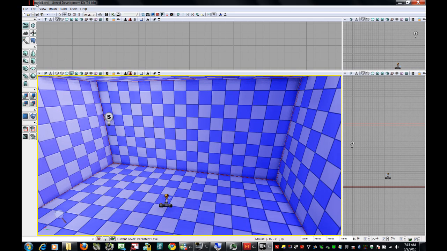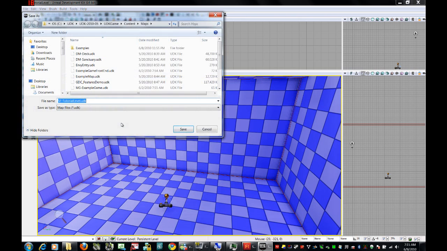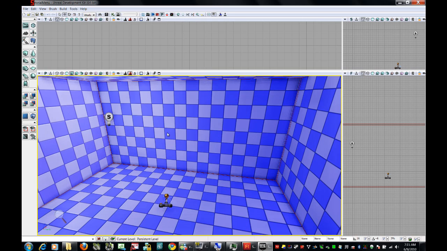We don't want to put the menu on this level because we want to play in this level. So we're going to save this level as an identical level, as interesting as it is. We're going to save it as SF tutorial menu. We're going to build the tutorial in this level instead of in our main menu.